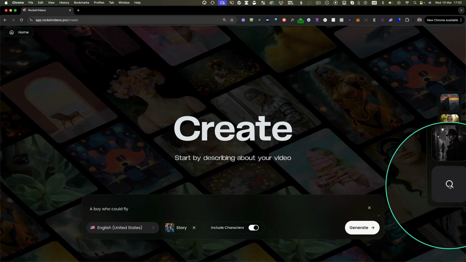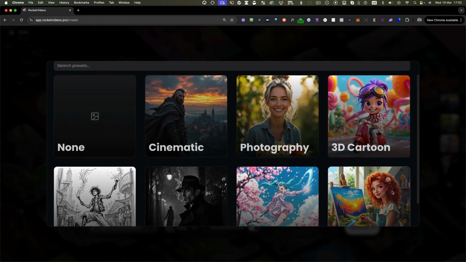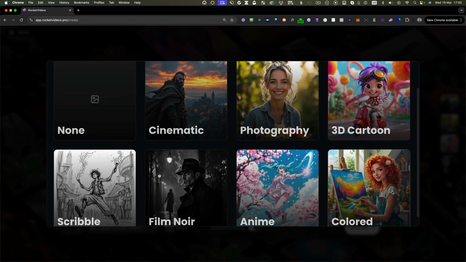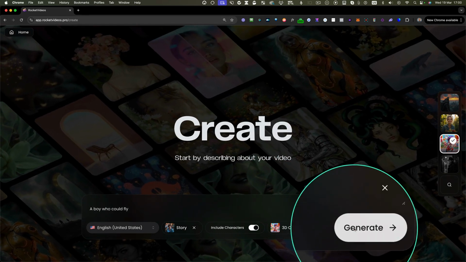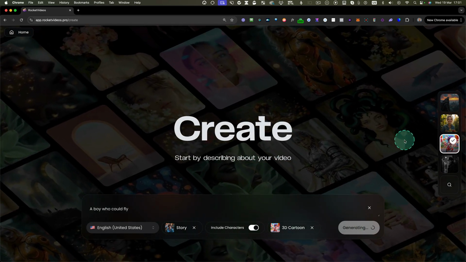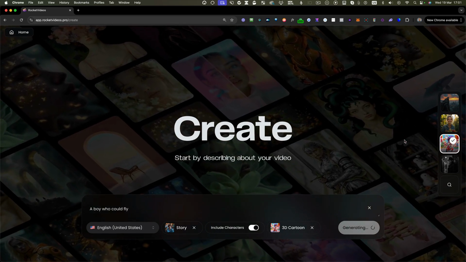And at the right side here, when you click on this magnifying glass, you can set the style preset. So what kind of style video would you like to create? In this case, I'd like to create a cartoon video. And now I'm going to click on generate. And RocketVideos will create an outline of the story for you that you can modify.